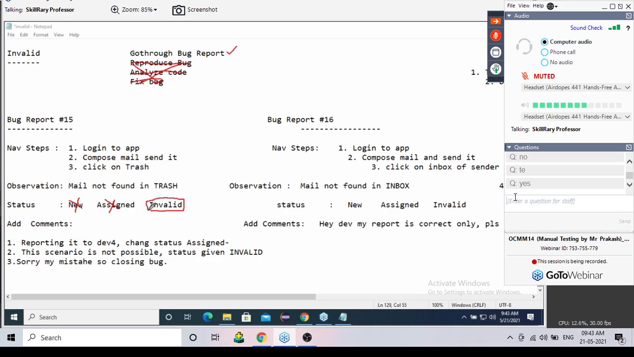Are you understanding till now? And with the comments also, this scenario is not possible, so the status is given as invalid. So the developer changed the status to invalid. After he changed the status to invalid, you will get a mail back from the developer. What is your approach? Developer says your bug is invalid. What is our approach? Will you blindly close the bug? What will you do then?